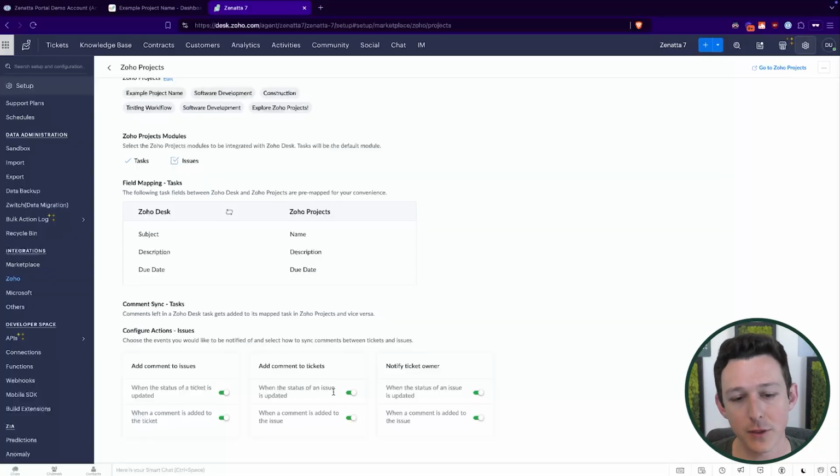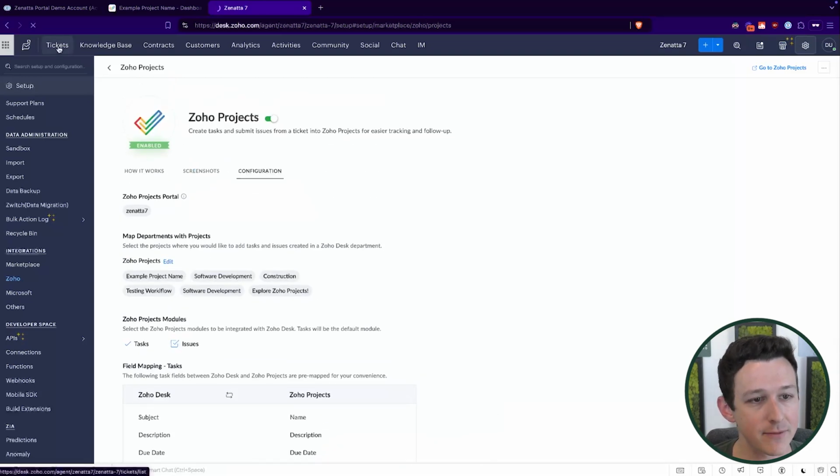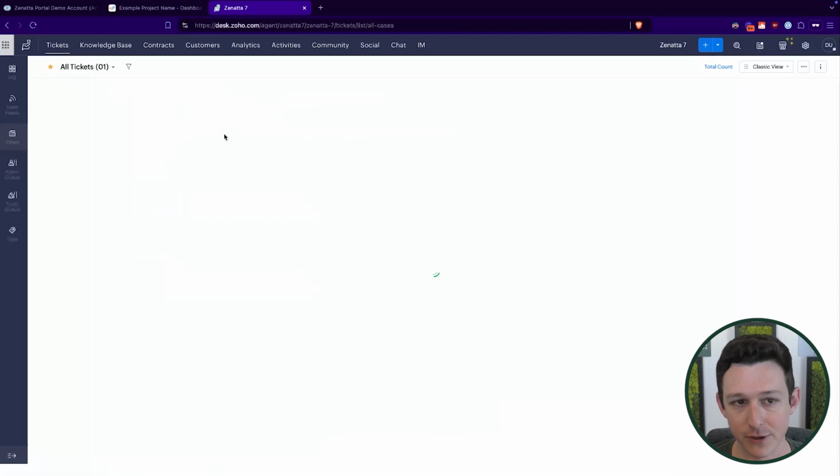Like if a ticket is submitted, I leave a comment, we probably want that to show up in the issue inside of Zoho Projects, right? So we kind of get that back and forth. And then lastly, we can have it actually notify the ticket owner when issues get updated or when they get new comments. And so now that we have this enabled, let's actually take it for a spin.